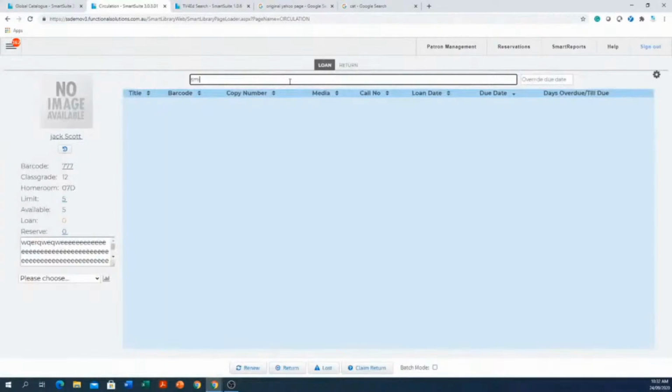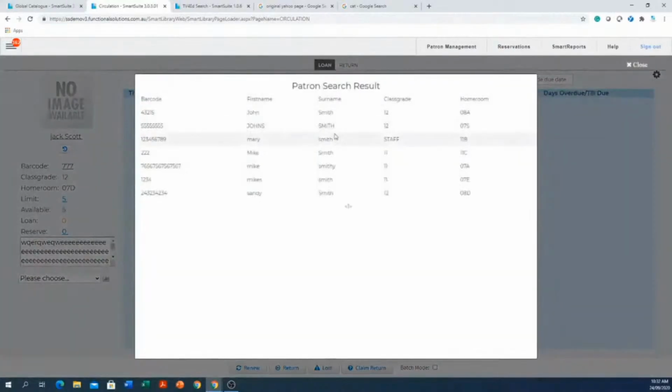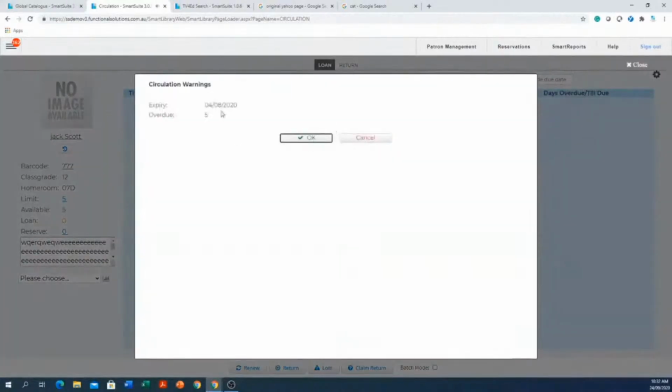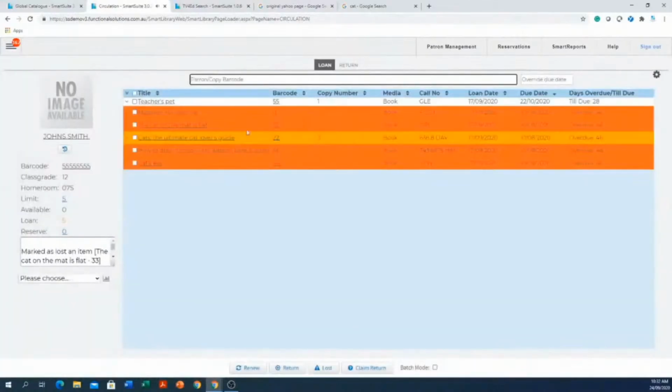Or you can just go Smith, and you can go John Smith, and if they've got overdues or anything, it'll tell you. Okay, so there's a loan, all the red are overdues, and this one over here is a book that they claim they returned. Say, I can't lend it to you because you've got Matthew Flinders' cat. He says, no, I returned it, I put it on the shelf.